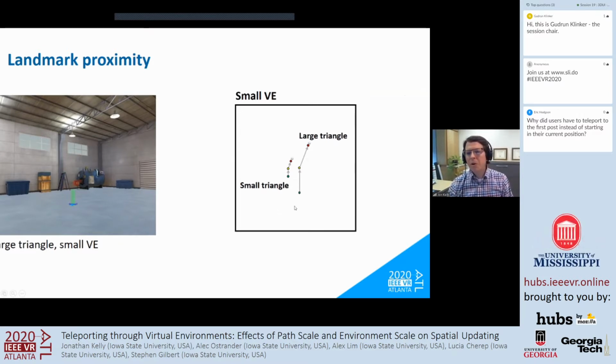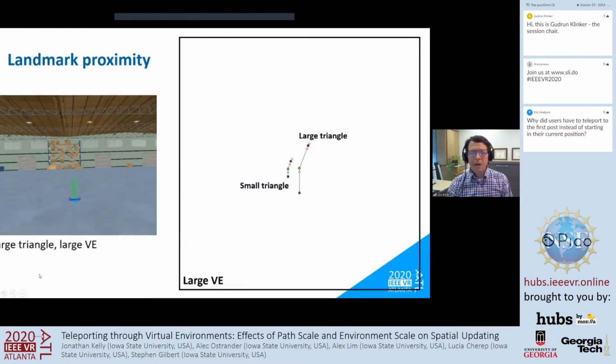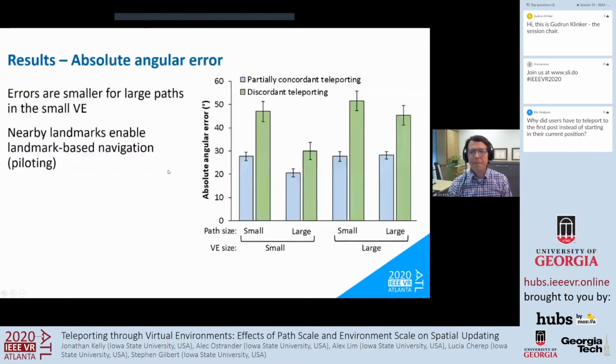And if you look over on the right in the schematic view, the start and the end of the path brings the user pretty close to the boundaries of the environment, where the landmarks are. Whereas small triangles, which were also more or less centered in the environment, keep the participant pretty far from the boundaries and the landmarks. In the large virtual environment, it doesn't much matter which path we're looking at. They all stay pretty far away from the boundaries where the landmarks are located.